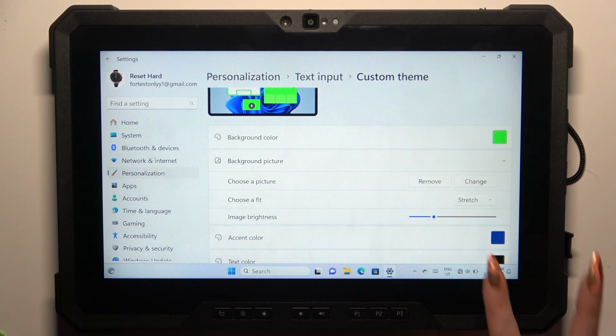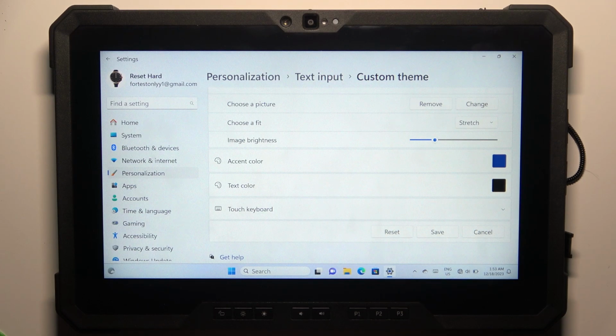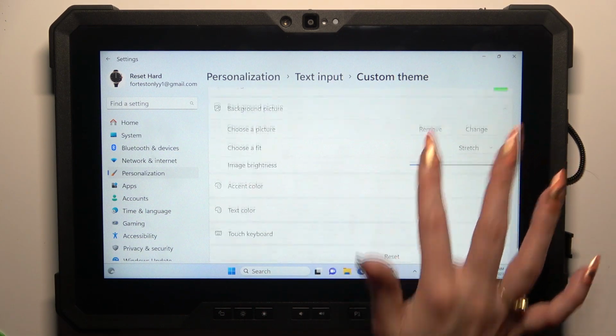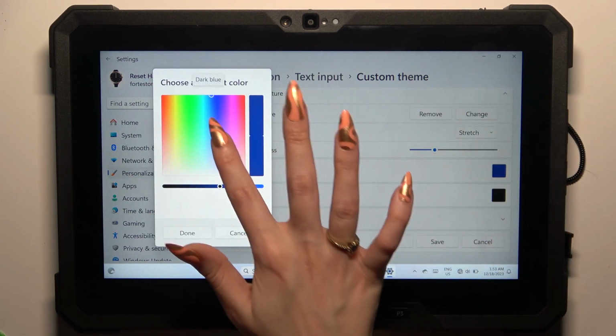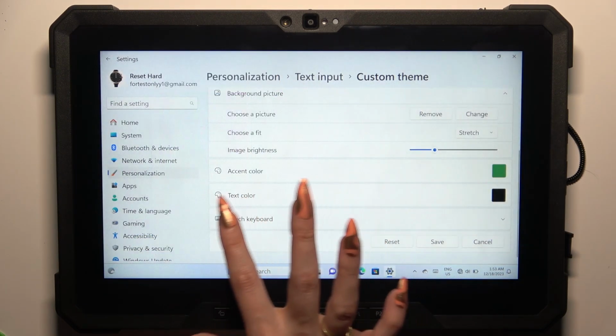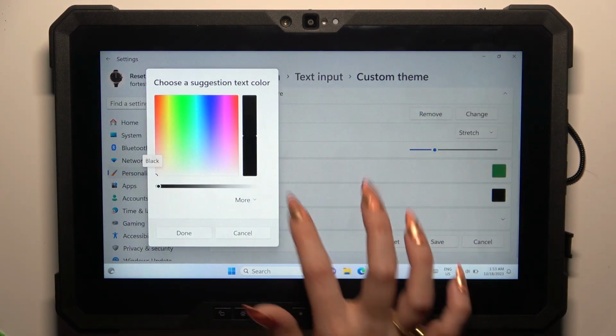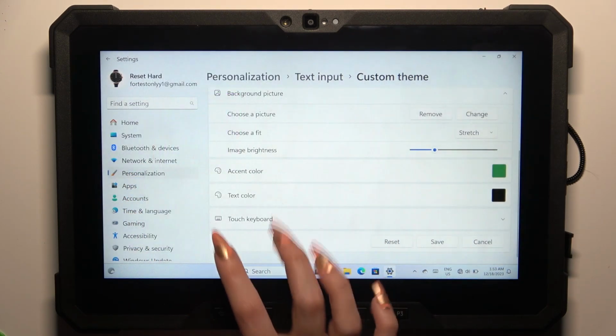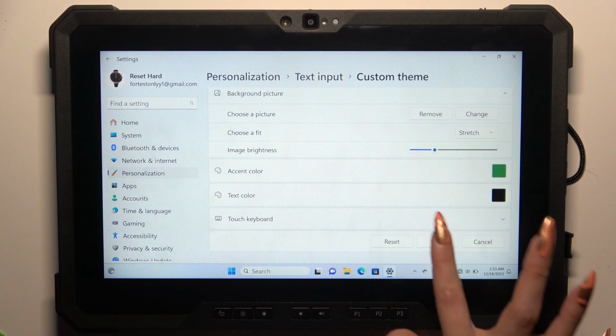When you finished, scroll down and adjust accent color and text color the same way as background color. Just pick a perfect one and hit Done. When you finished, click on Save at the bottom.